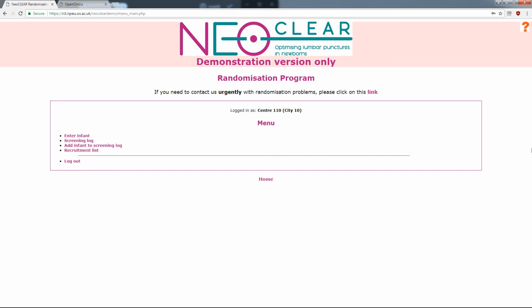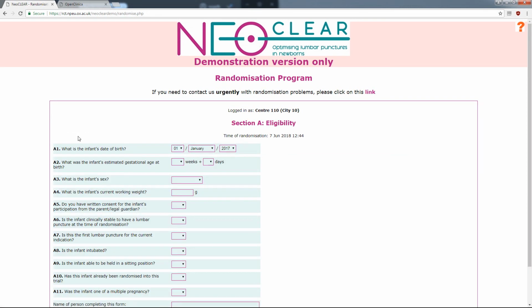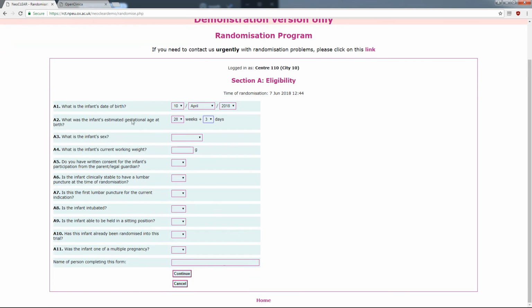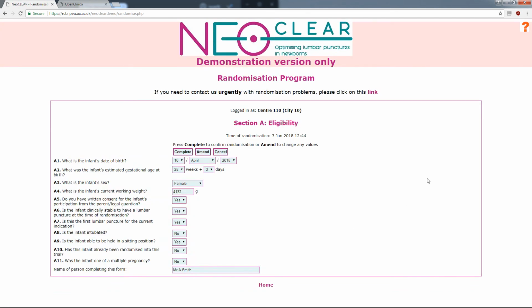Once you have successfully logged in, you'll be presented with this menu on your screen. To randomize an infant into the trial, click Enter Infant. After clicking Enter Infant, you will be taken to a form where you should now enter the infant's details. I'm going to go ahead and enter some sample data for an eligible participant. Once this has been completed, click Continue.